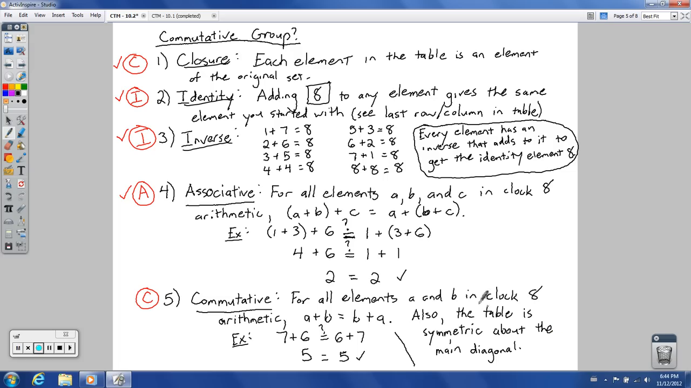To check the whole thing, check the main diagonal. Because it works on the main diagonal, this also works. So is this a commutative group? I ran out of room here, but I can put this off to the side. Just put this underneath yours for me. Since I ran out of room, I'm going to put it off to the side here. I'm going to say, therefore, it's a commutative group. All 5 things checked out.